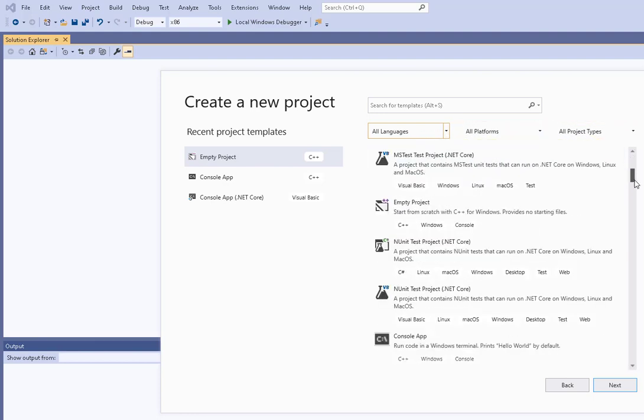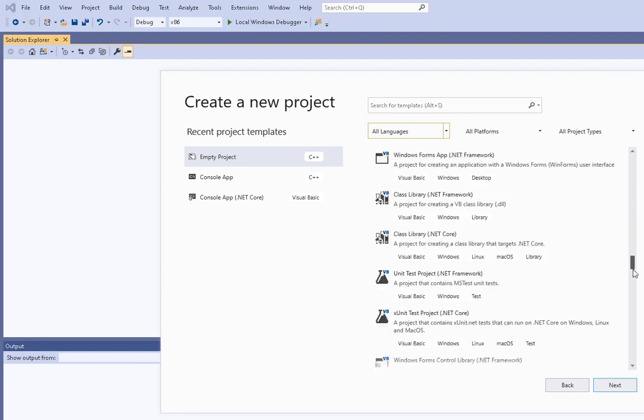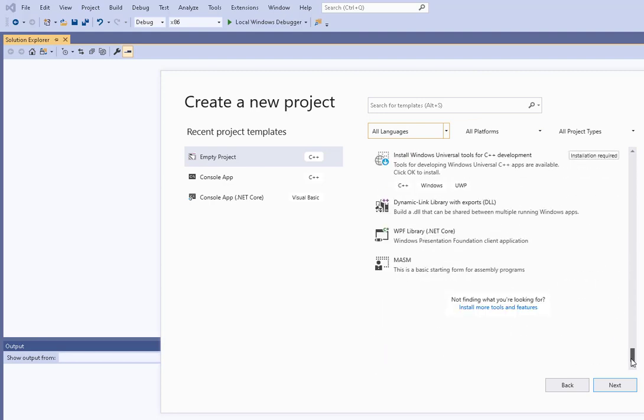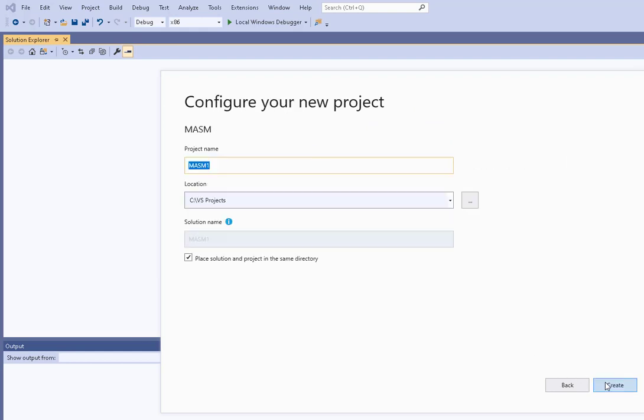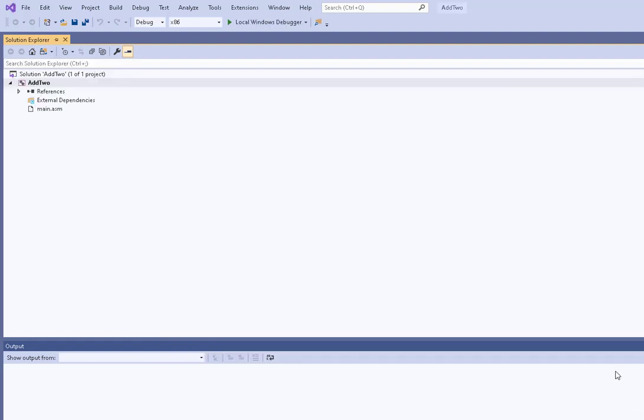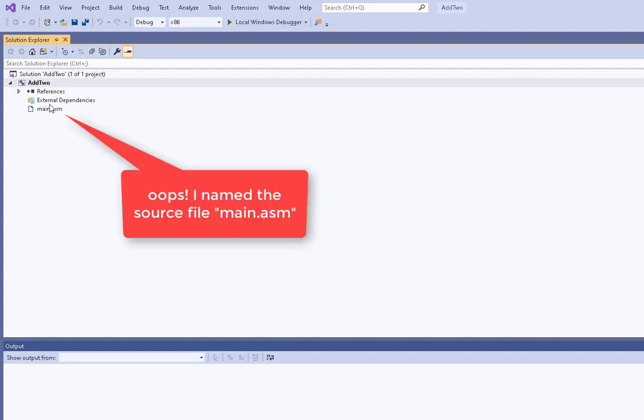Somewhere in the list of types of projects, you're going to find one named MASM, which is the template that you just created. Mine is all the way down at the bottom, but you might have to look for yours. That's the one you choose. Now name the project Add2 and choose where to store it. Click on Create. After Visual Studio has created the solution, notice right here there is a source file named add2.asm.